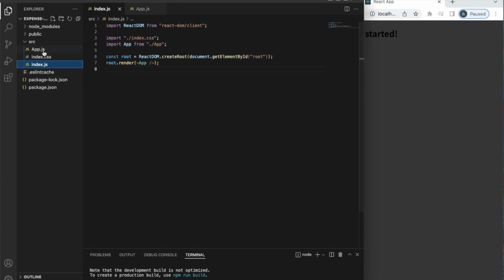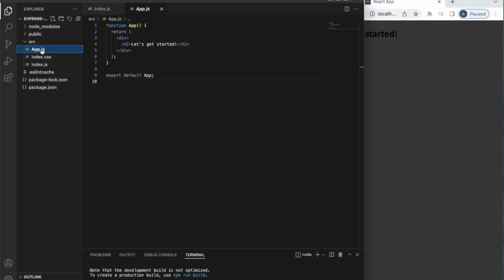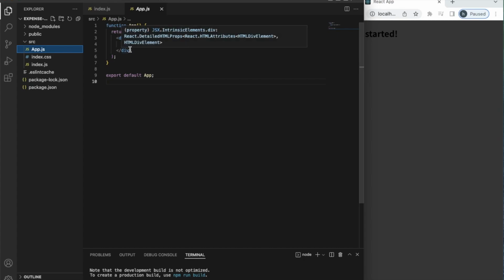Let's have a look at this App.js file. What this file is doing: we've got a function named App, starting with an uppercase character, and we return something. This is not something you regularly see. We've got HTML code inside the JavaScript file, but it's not valid JavaScript code. This is a feature called JSX, a special syntax introduced by the React team.